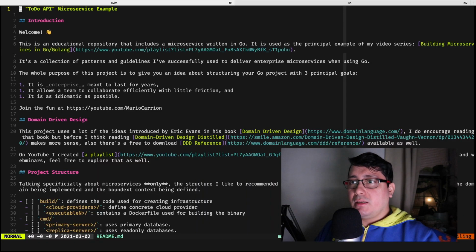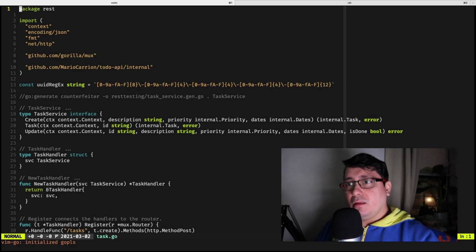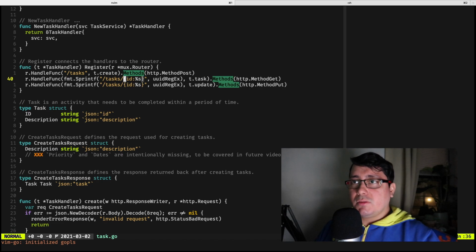So if you remember, the last time we were working on the task.go file, which consists of the three different endpoints used for implementing the HTTP API for creating, updating, and getting tasks. Just a quick reminder, the way it's implemented is that there is this type called TaskHandler that defines three different methods, and those methods are mapped to specific handlers with specific HTTP methods as well. So POST is using Create, GET is using Task, and PUT is using Update. Pretty straightforward.